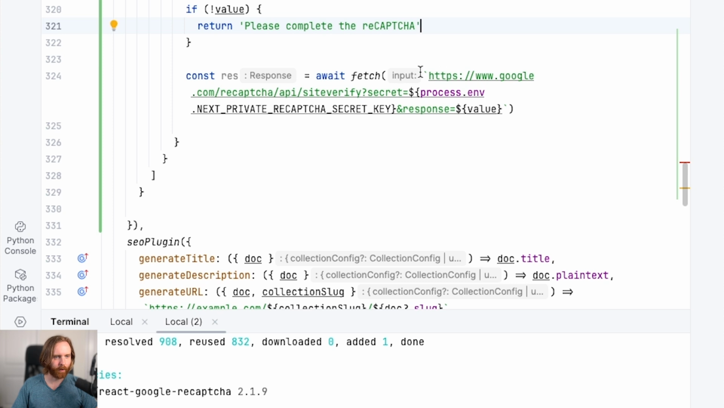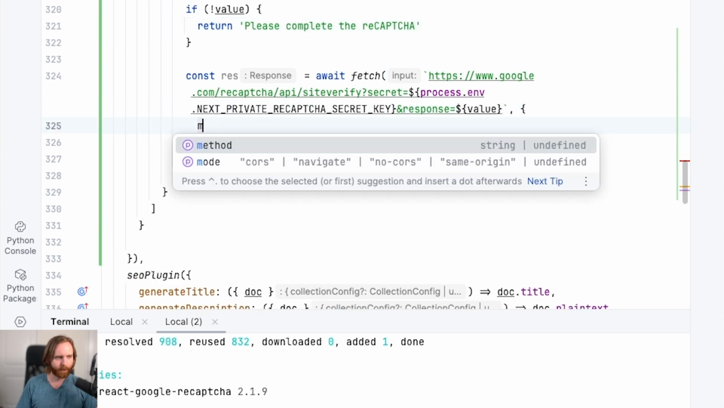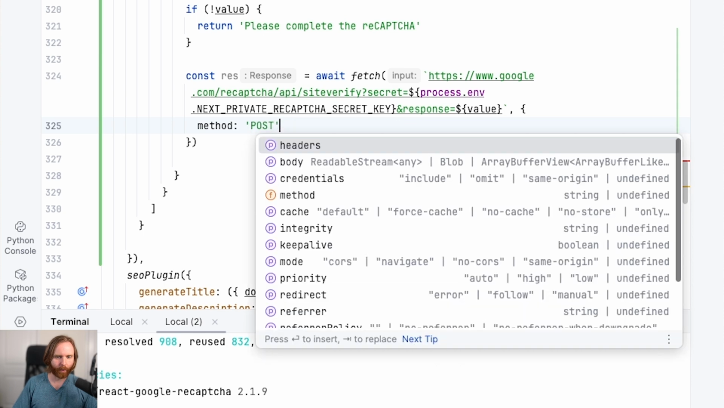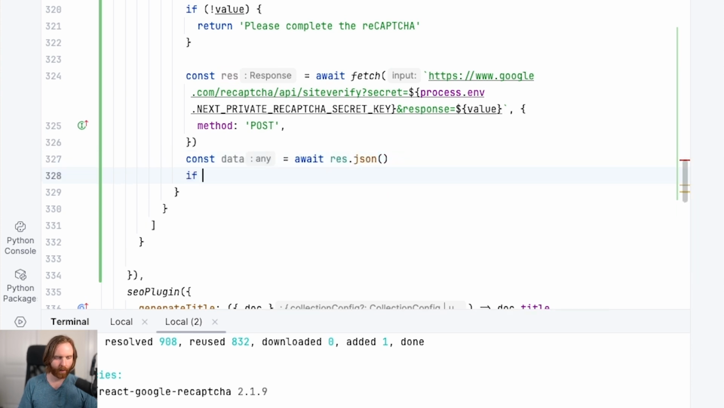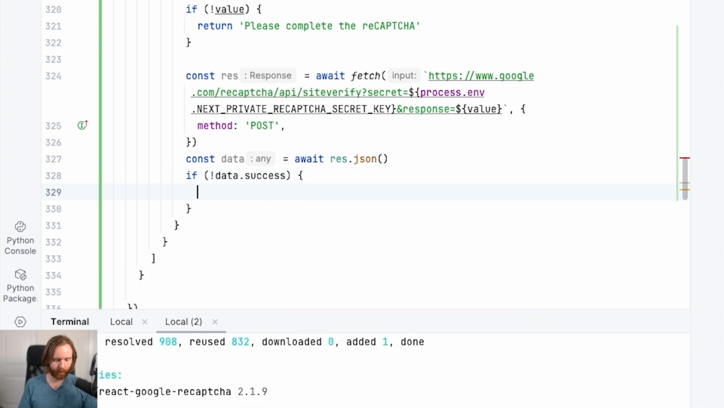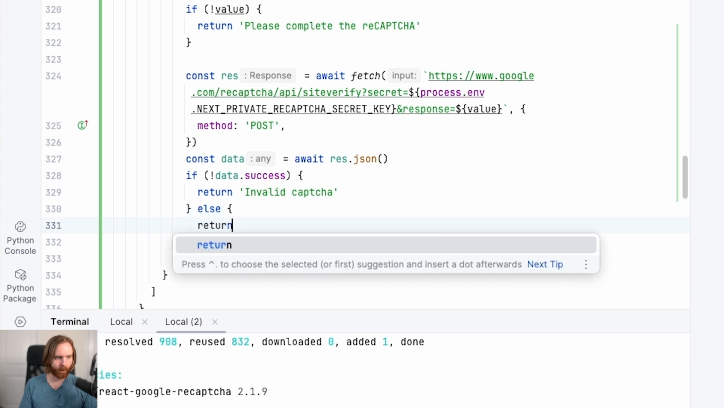So to break down this URL, it's https://google.com/recaptcha/api/siteverify, question mark, secret equals our secret key, and response equals the value. At the end of this fetch, we need to add one option, which will be our method as post. Below our method, we need to include a constant called data, which we're going to await our res.json. Then if our data is not a success, we can return invalid CAPTCHA, else we can return true.